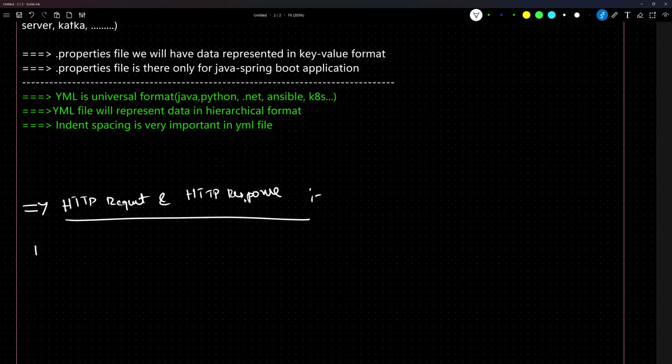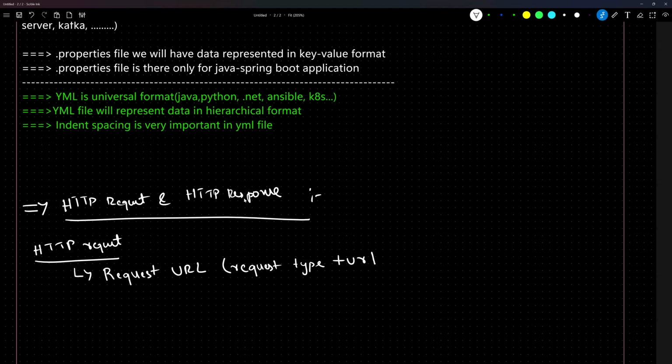When it comes to the HTTP request object, three things are there. Number one, request URL, which consists of two things: the actual request type, whether it is a GET request, POST request, PUT request, or DELETE request, and also the actual URL which will reach the endpoint.